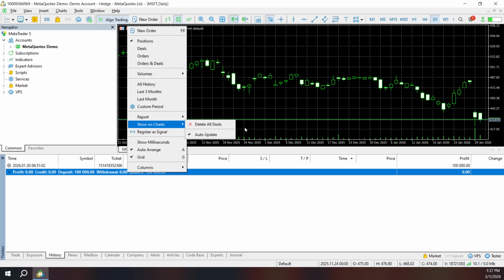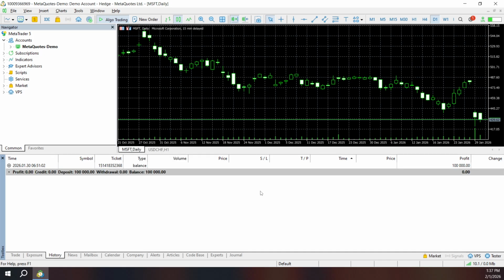A quick note so there's no confusion. This process cleans the chart visuals only. It won't erase your trading records from the server, and it won't change your analytics or statements. If you need to review performance later, everything is still available in the History tab and in your reports.